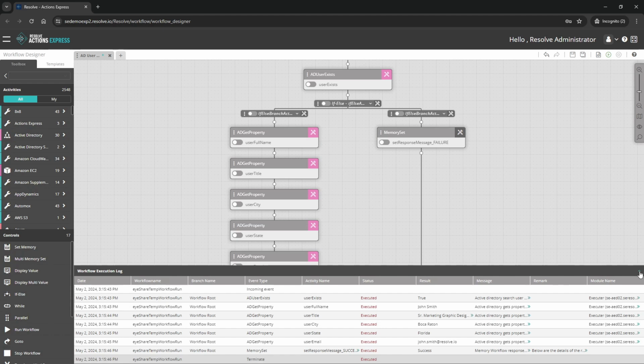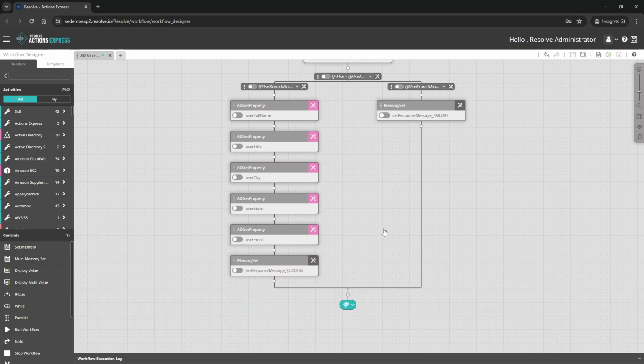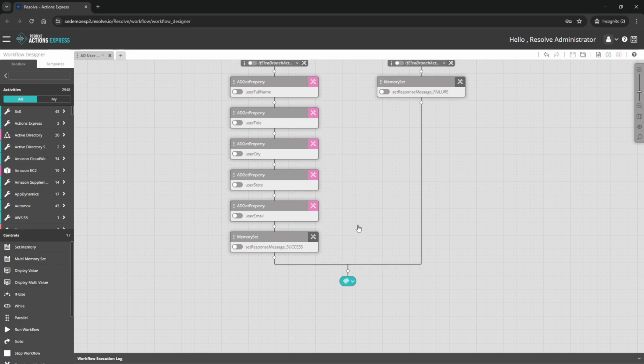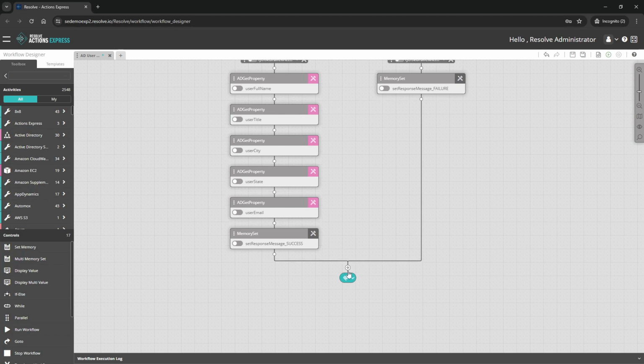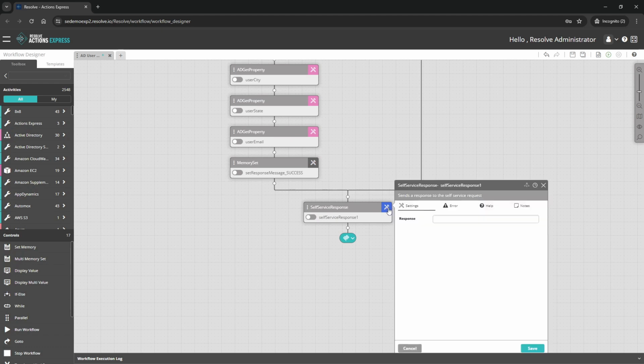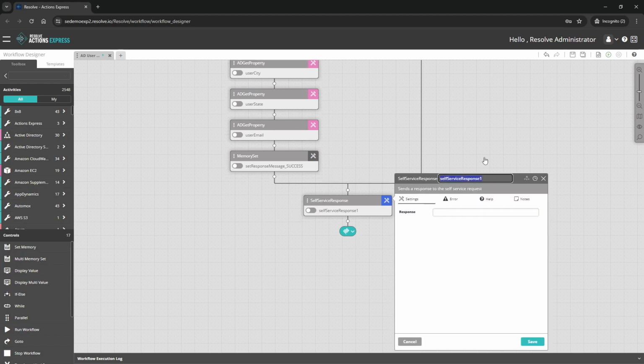One last step. I'll collapse that window, and now we are going to add a self-service response message. So I could find this on the left-hand menu, but as I said, let's use our little shortcut here. Start typing in self-service. We'll use self-service response. We'll give it a name. Respond to request. And the response itself will be the response message variable that we constructed right over here.